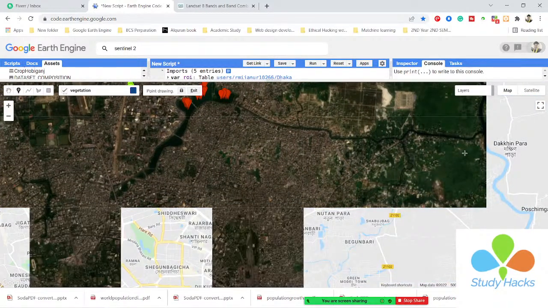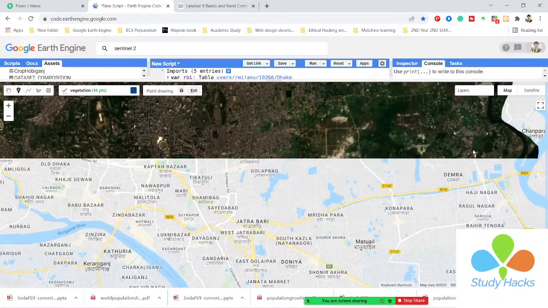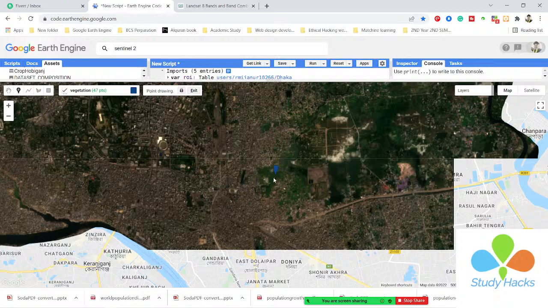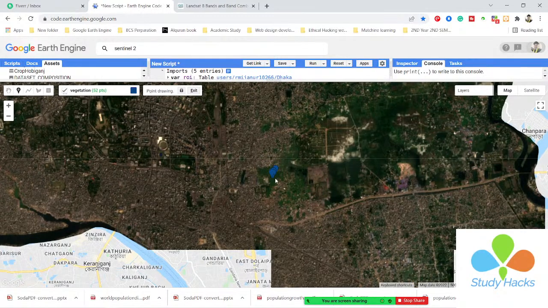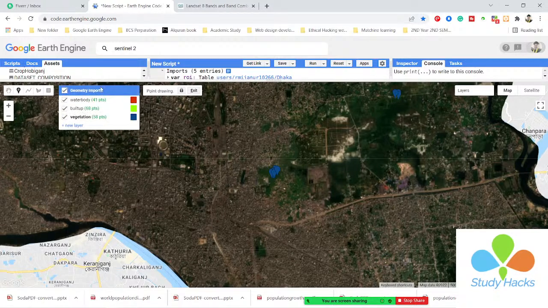So I can see some vegetation or green pixels here. I simply select. Suppose this is some green pixels. Okay, I can get some training points for the vegetation.